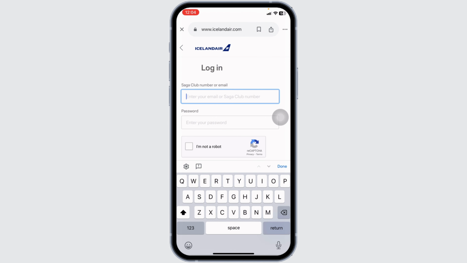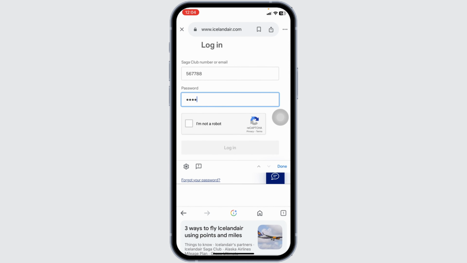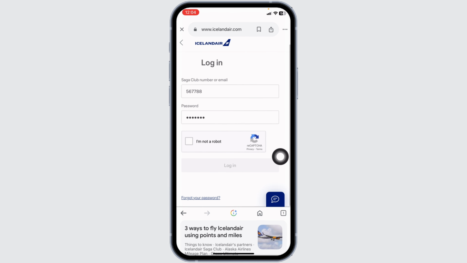Now you can go ahead and type in your Saga Club number or email. Then type in the password. If you have forgotten the password, you can click on this option to recover it. After you fill this, check in for the option of I'm not a robot, complete the verification process, and with that you'll be logged into your account. So this way you can easily log into Icelandair Saga Club.